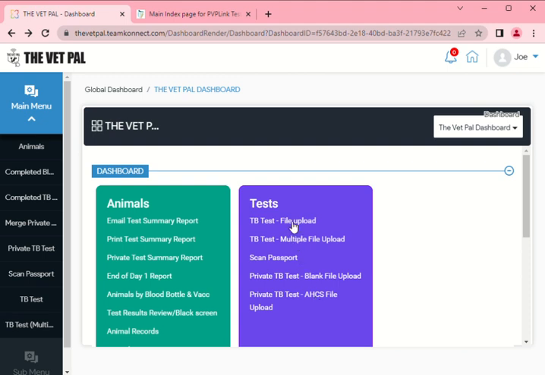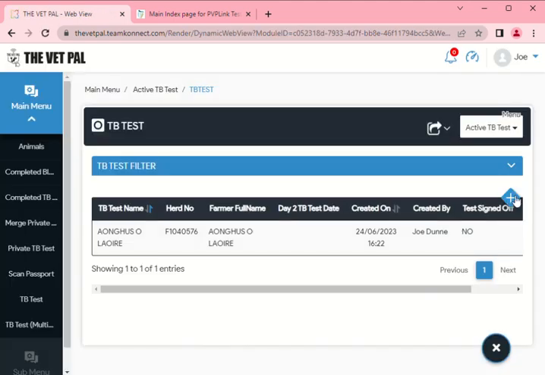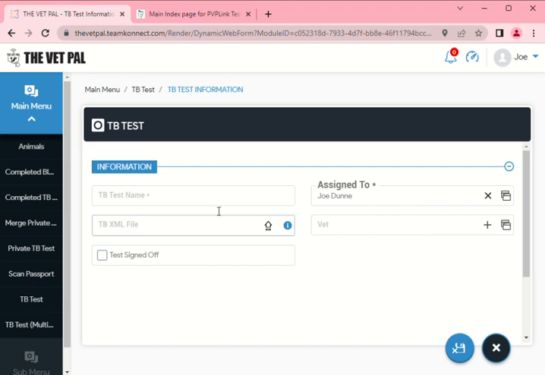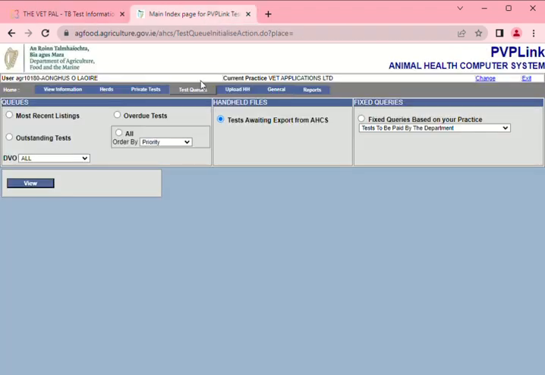Today we will do TB test file upload, which is a single file. So we click here. We will click the plus, and we will then go to Ahcs. We'll go to test queues. We will click test awaiting export from Ahcs, and we click view, and then we select the single file we wish to export, which will be downloaded to the computer.